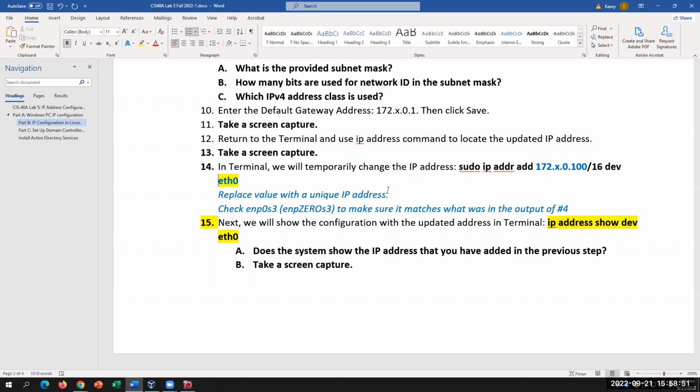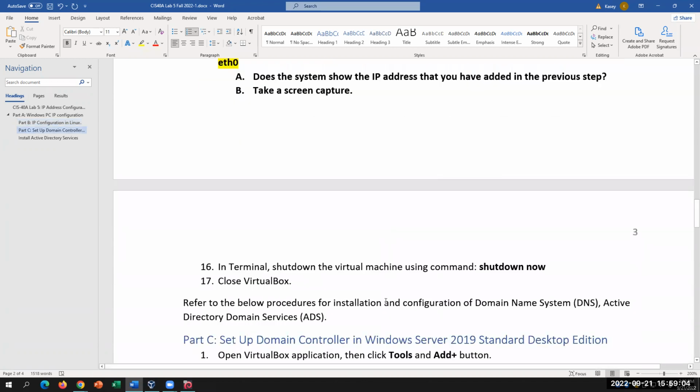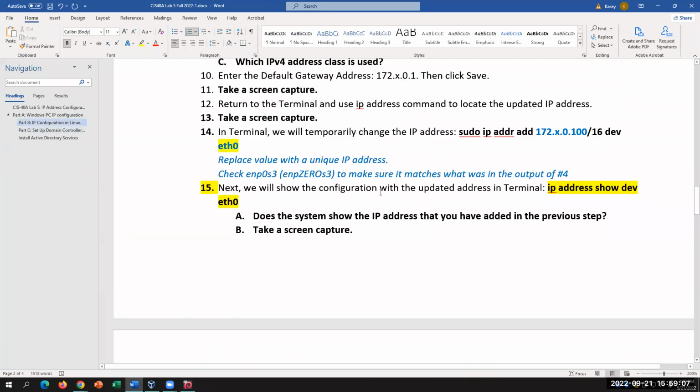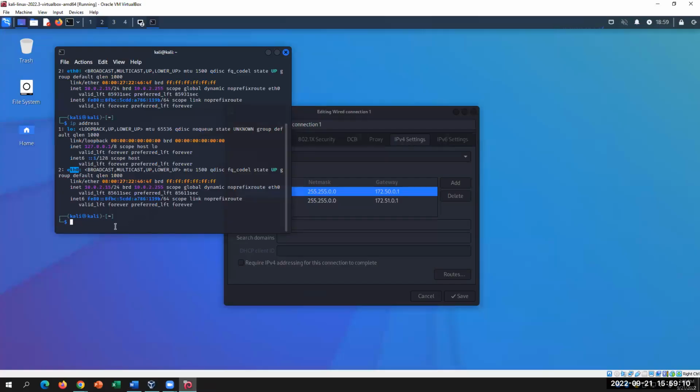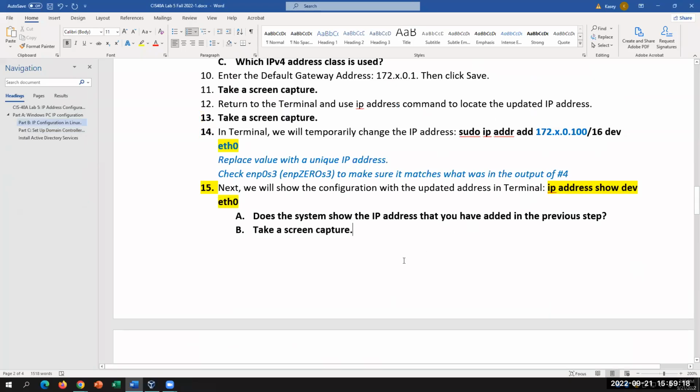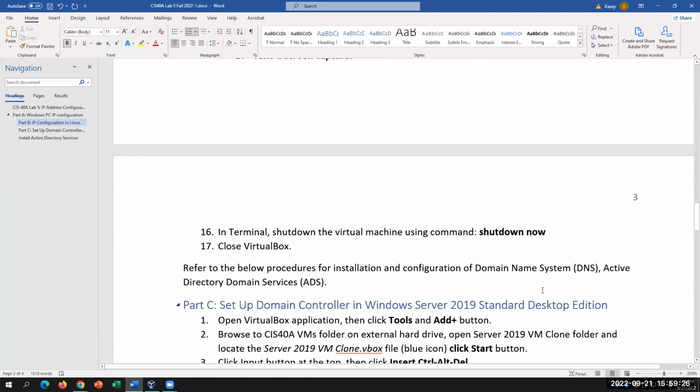Okay, when we get to step 14 and 15 in that section, make sure we change it to F0, ETH0 for Ethernet 0. All right, so 1, 2 down. When you're done, shut down now. I love Kali. It's so fast to shut down compared to the others. Okay, so shut down now, and then it will close the VirtualBox.